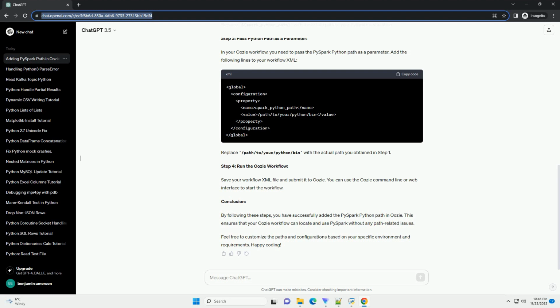Step 3. Pass Python path as a parameter. In your Oozie workflow, you need to pass the PySpark Python path as a parameter. Add the following lines to your workflow XML. Replace /path/to/your/python/bin with the actual path you obtained in step 1.